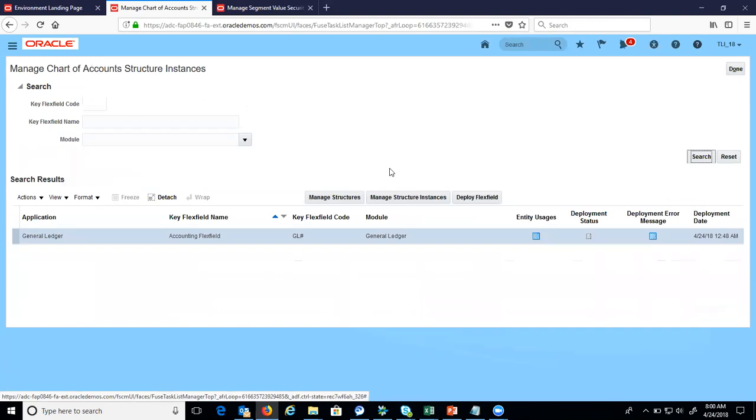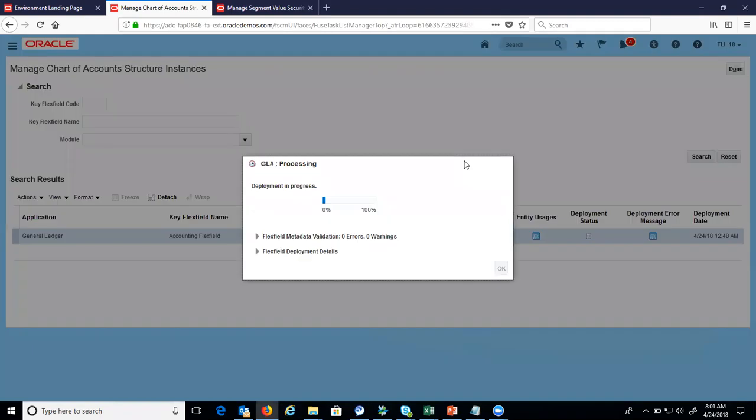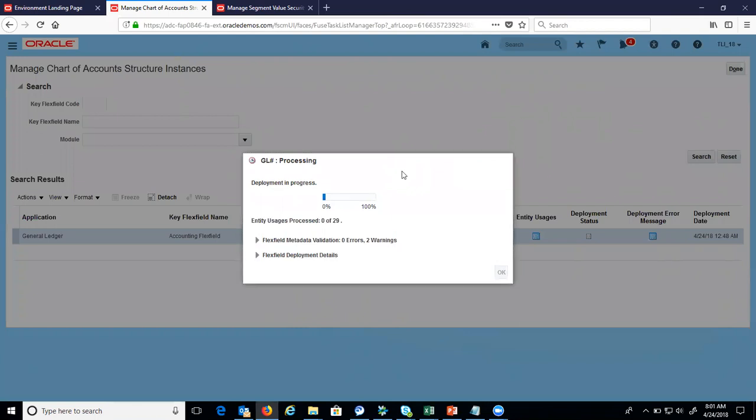So I'm just going to deploy the flexfield. When you click on deploy flexfield, whatever structures are created under this instance, all structures will be deployed. Whenever you define a security rule, you have to deploy the structure. Without that, if you try to create a combination, you can still get all the values of that particular segment. Please wait, it will take one minute.